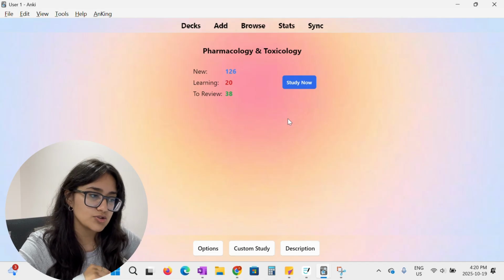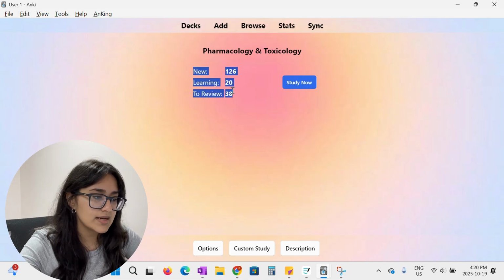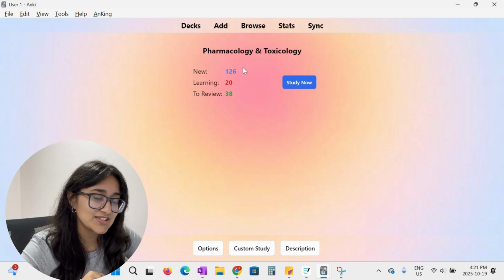during the summertime. So I have my pharmacology and toxicology slides open. You can see these options written down here. Review, I have to review 38 cards, but I also have 126 cards that I have not reviewed.